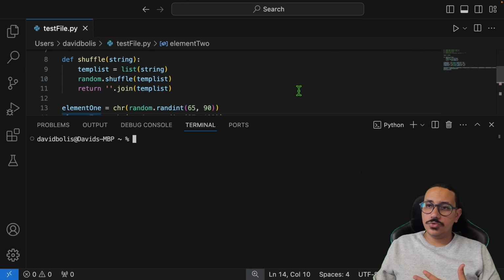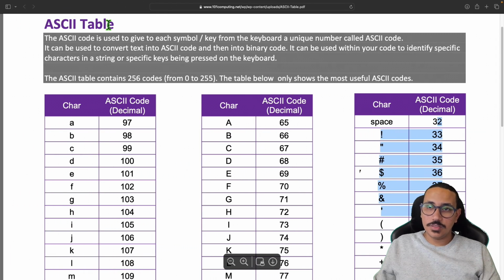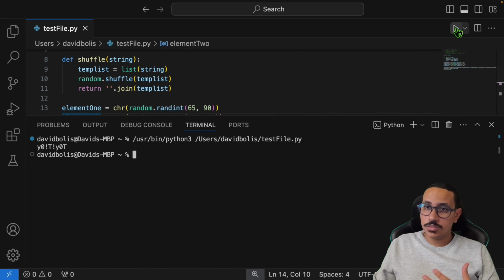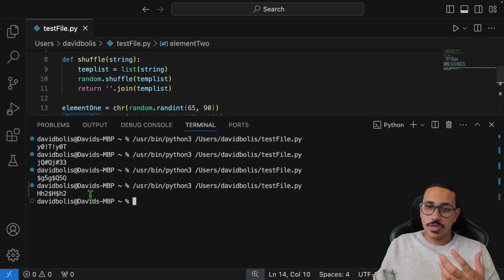In today's episode, I'll be showing you how you can use the ASCII table or the ASCII code to create an advanced password generator, just like the one that we are creating over here.